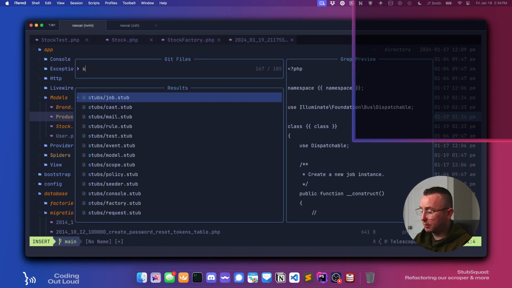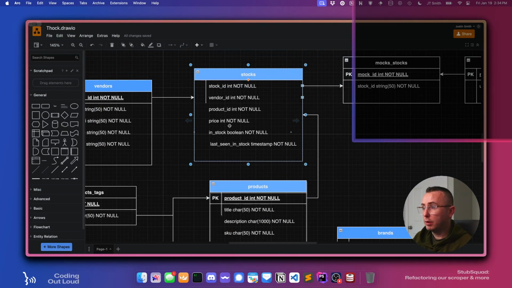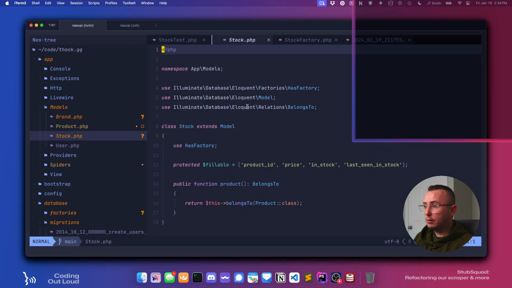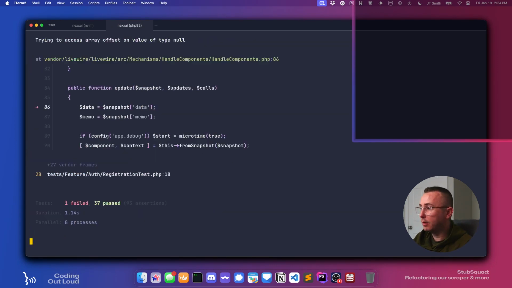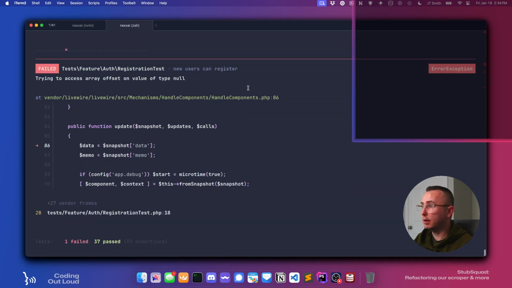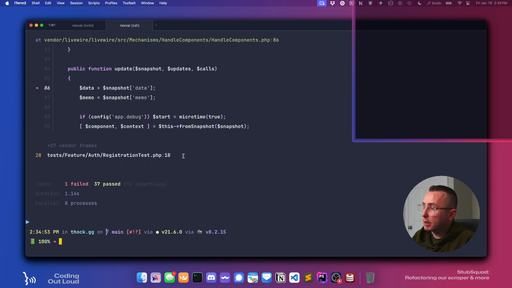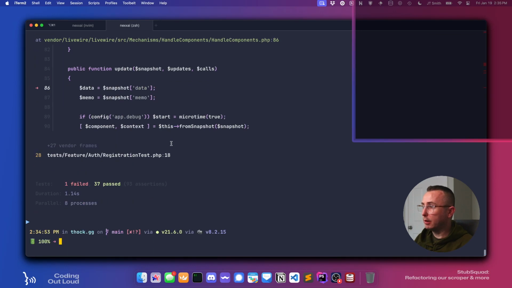Okay, so if we go to stock, so I've got product ID, price, in stock, last seen in stock, and we'll have to add the vendor ID once we add the vendor table. Okay, so if we switch over here and we run our test suite, we should have all passing tests. We do not. Okay, so what is not passing? New users can register. Okay, I'm not super concerned about that right now because this is part of the user registration stuff. It has no bearing on what we're doing here.